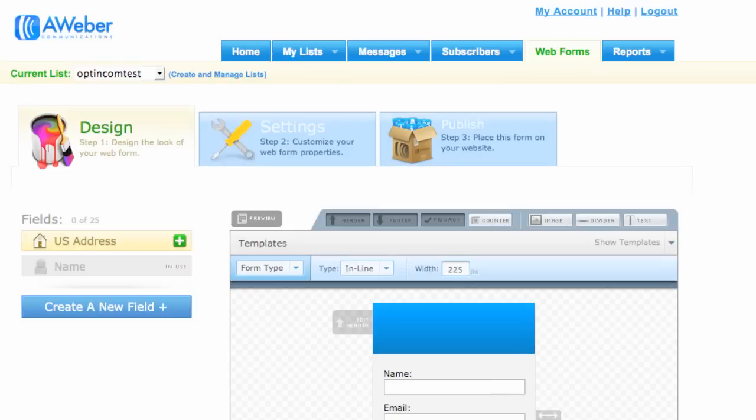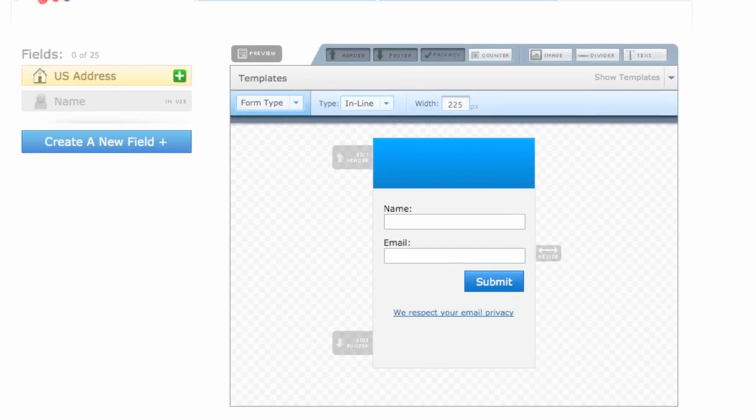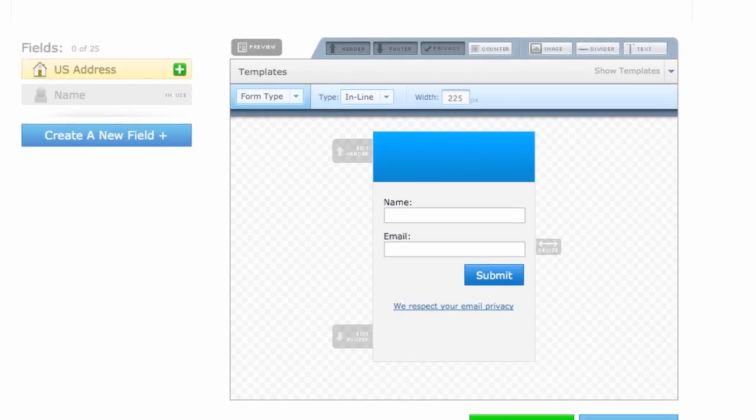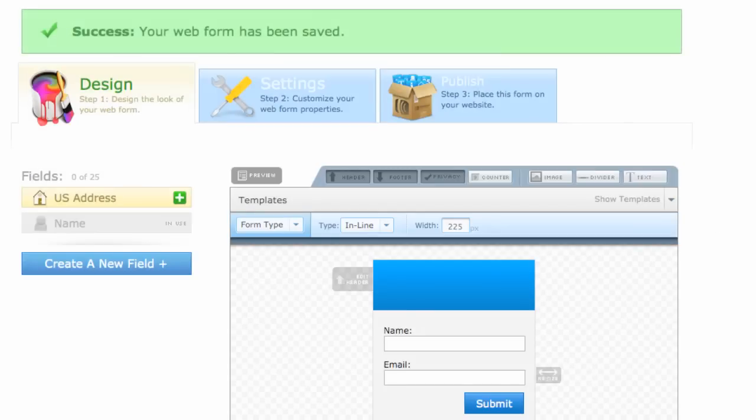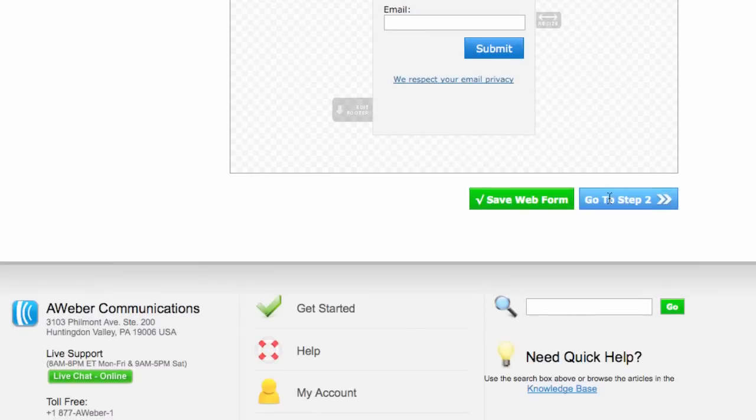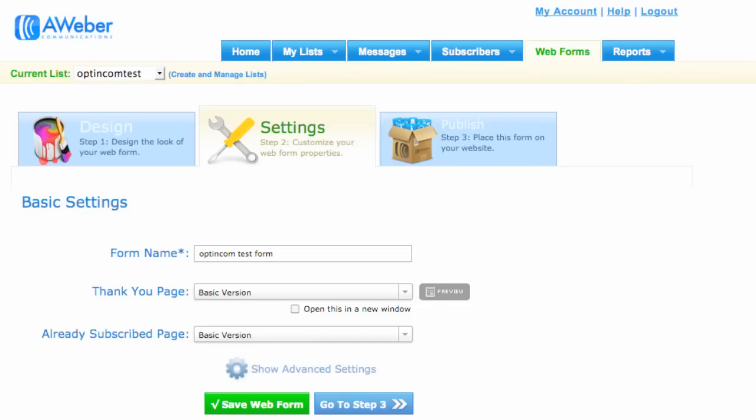So this is the first page you get taken to when you create a web form. Now you do not need to edit this because nobody's ever going to see this form. So just hit go to step 2 or hit save web form. Either one works. Oh, it didn't do it. Okay, let me go to step 2 now. Go to step 2. So this is step 2.